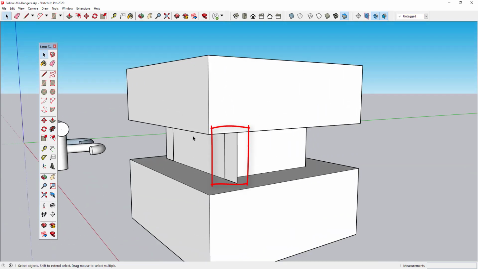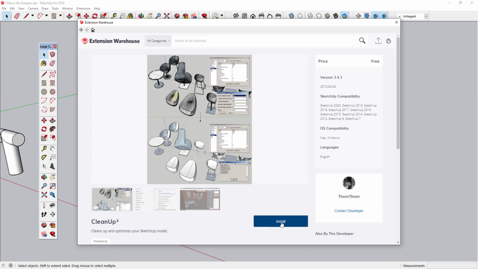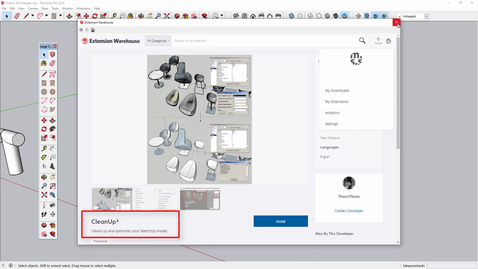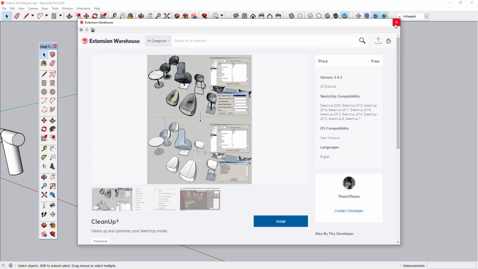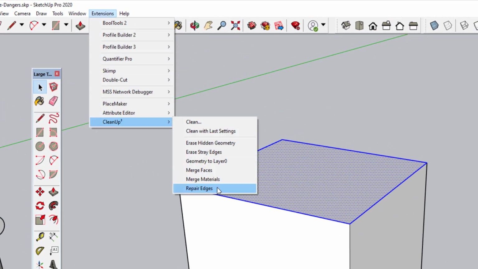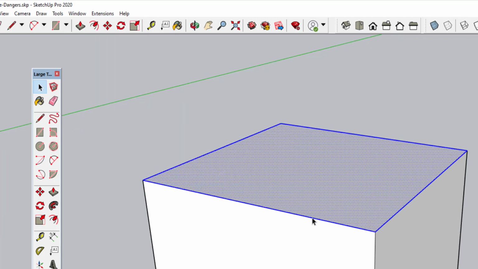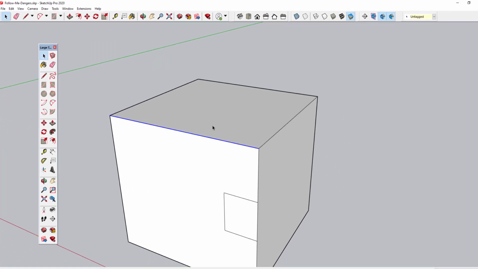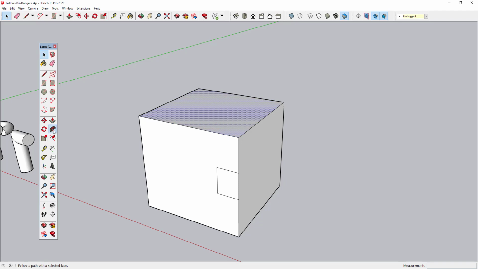You can fix this by erasing the split edge and redrawing manually, but an easier way is to use the free cleanup extension, which you can install from the extension warehouse. After installing the extension, restart SketchUp, and then clean up the edges by selecting them and going to Extensions, Cleanup, Repair Edges. Now when I use the Follow Me tool again, the result is just what I want.